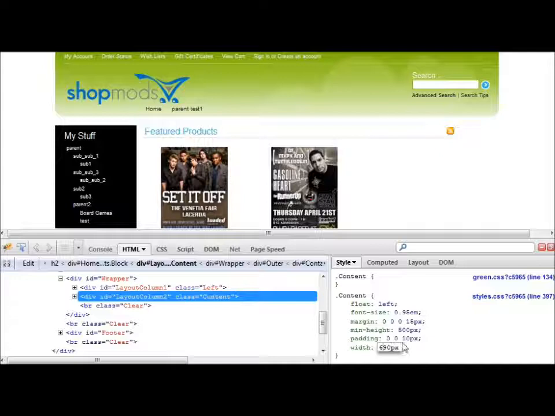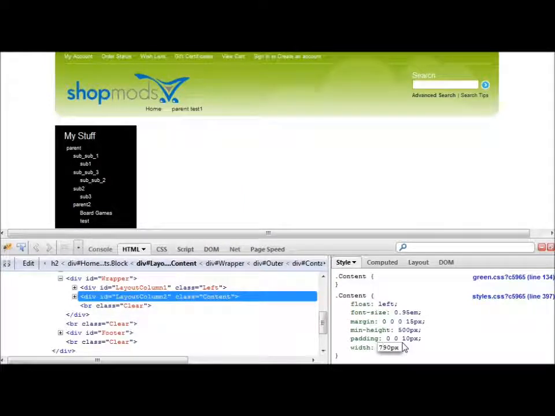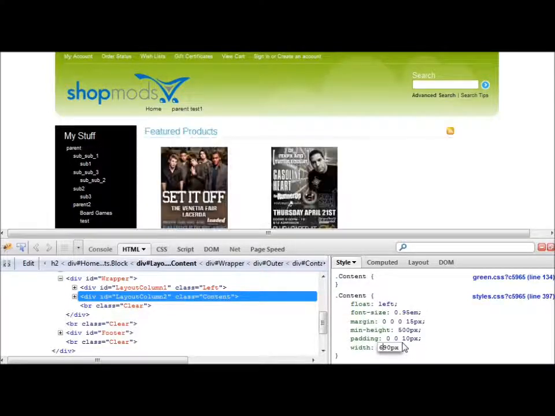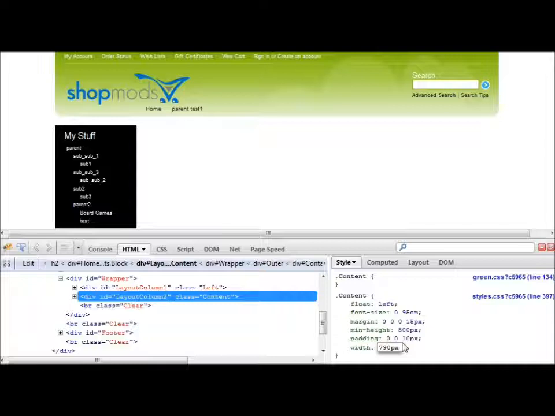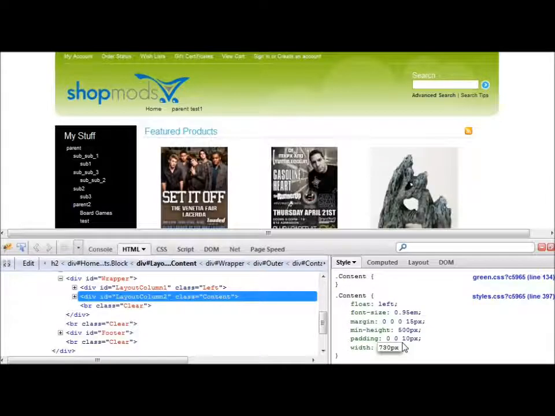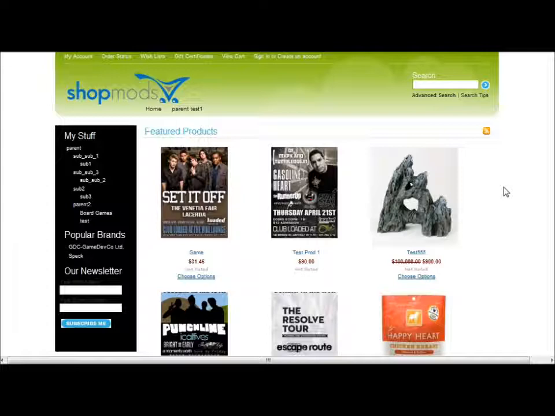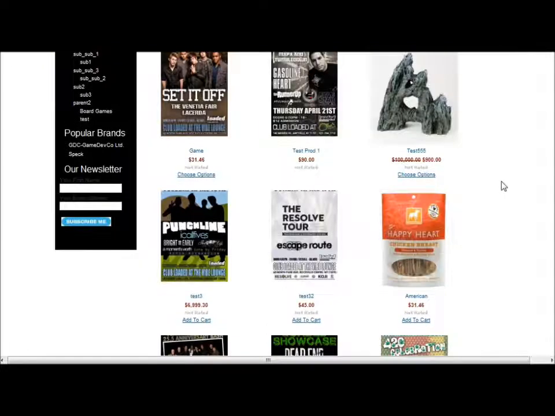So let's try 700, and it disappeared. So what happened there? Let's go back to 600. Or let's try 730. And there we go. We can maybe go a little bit more. 740, 750, 760, 770 does it. So our width of 770 takes our look and layout and gives us exactly what we're looking for, which is this.